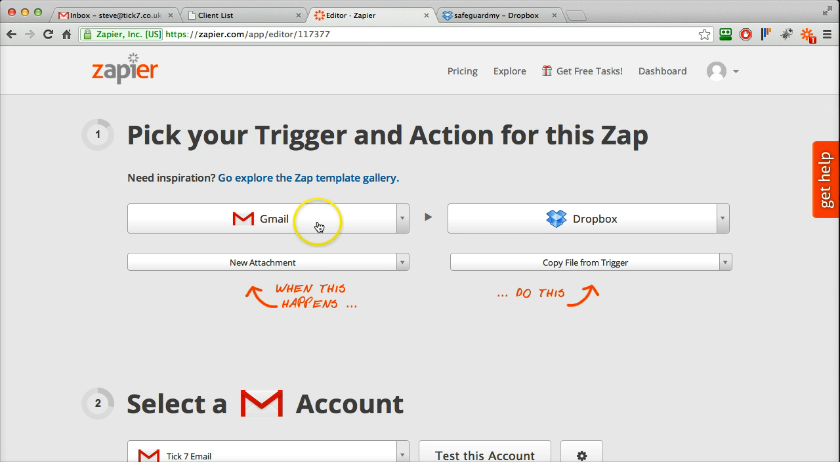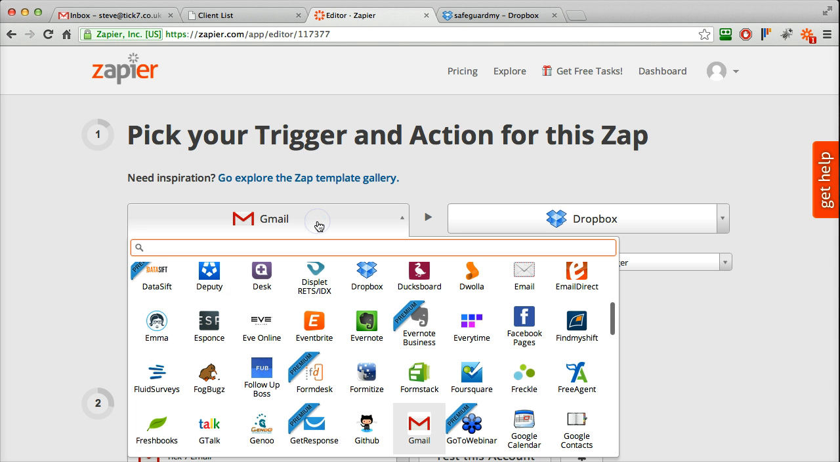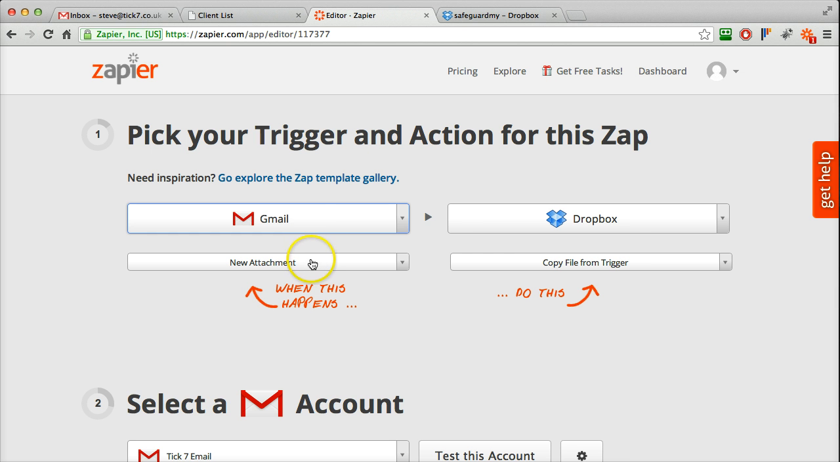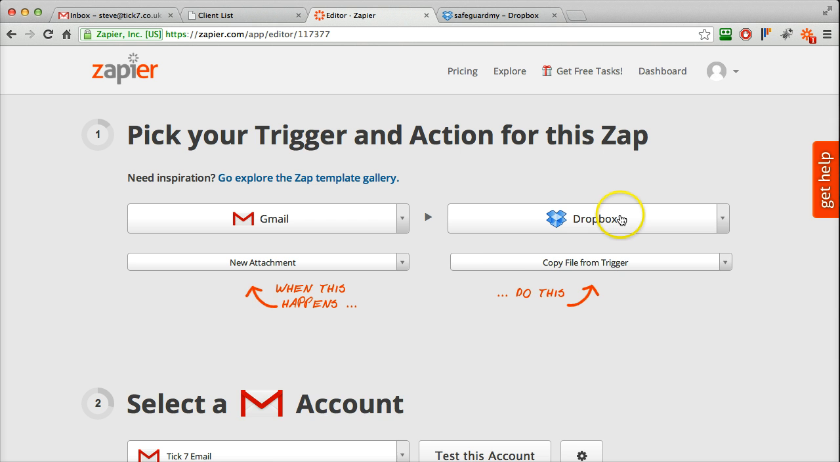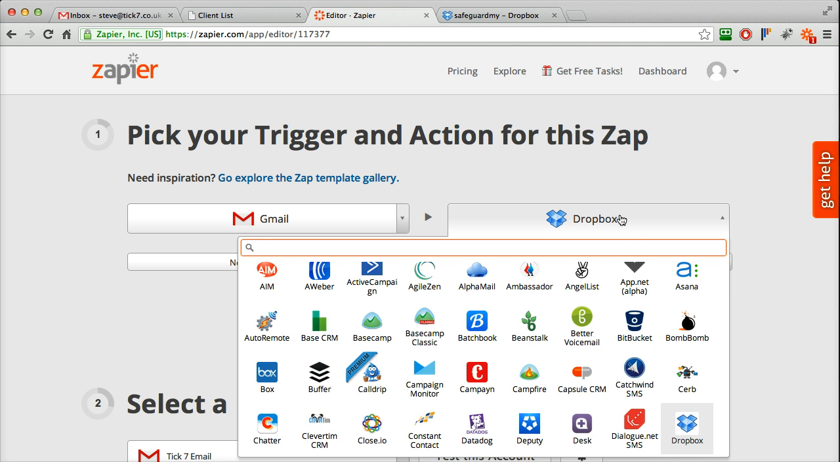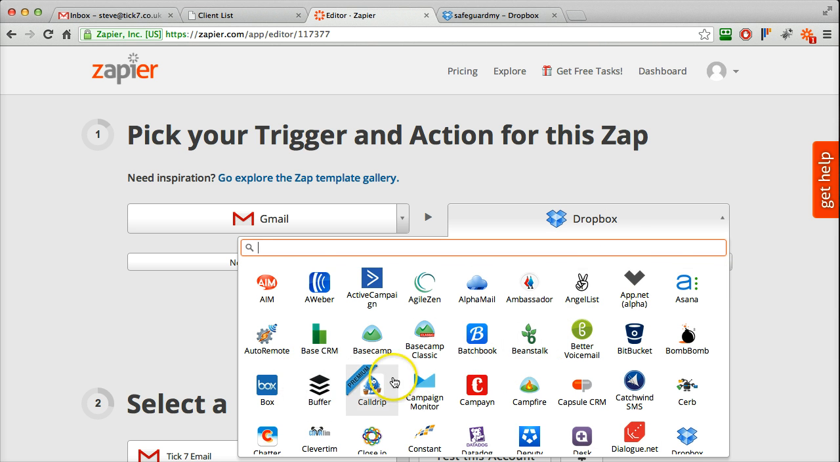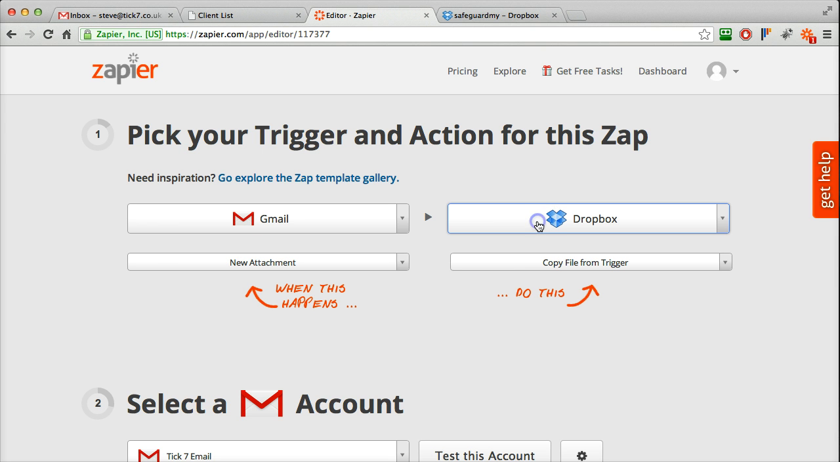From the Gmail, I'll just click on Gmail here, and it'll show you all the different applications that Zapier integrates with. So from my Gmail, my action is to pick up any emails with a new attachment. You can see there's other ones available here. Having selected that trigger and action for Gmail, I've then moved across to Dropbox. And you can see if I wanted to, I've also got Box and Google Drive in here as well. So having selected Dropbox, I'm then going to copy the file from the trigger and move that across into Dropbox.